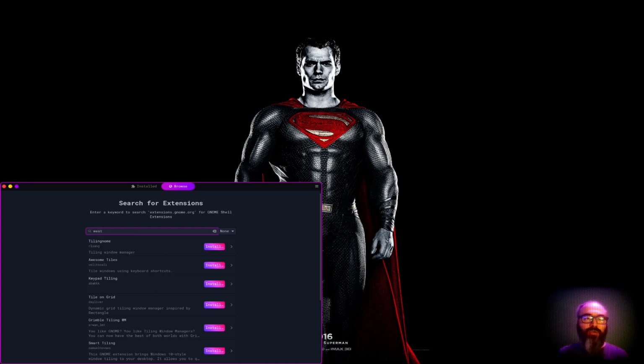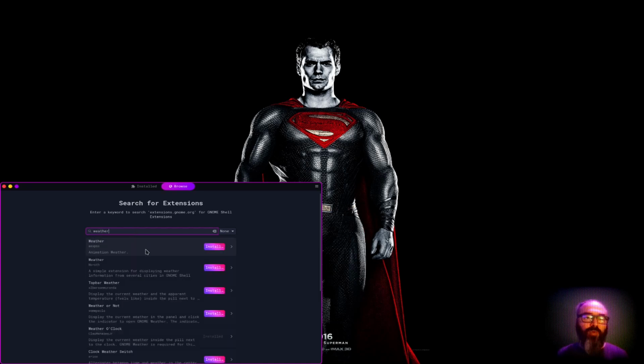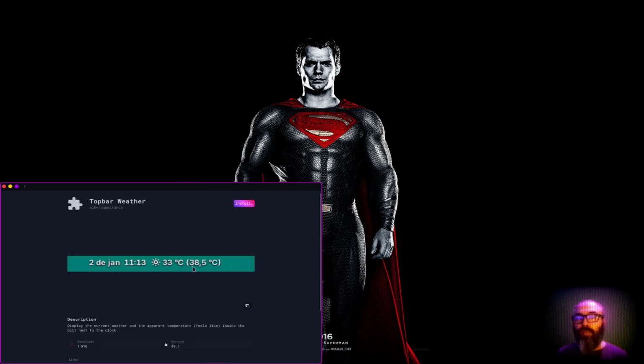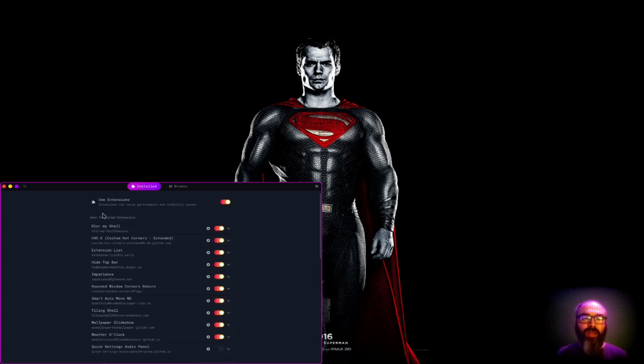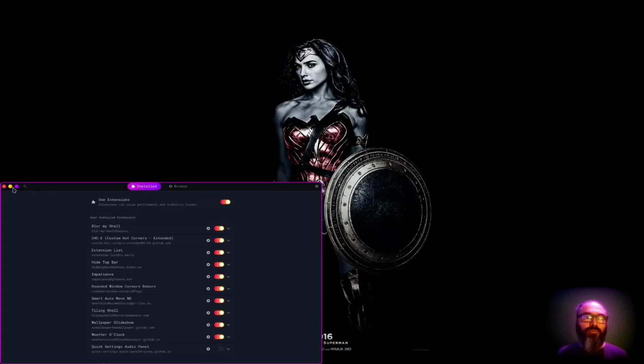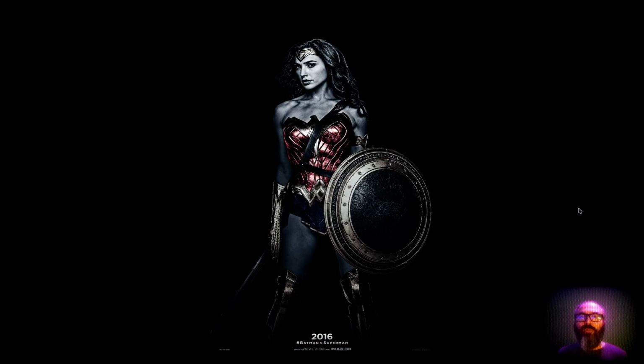And this is how basically you can find your own preferred extensions. For example, I used one for weather, you can type weather and find another extension that is better for you, for example. And this is how you install. You click here and then it's installed on the system. Very easy, must have.